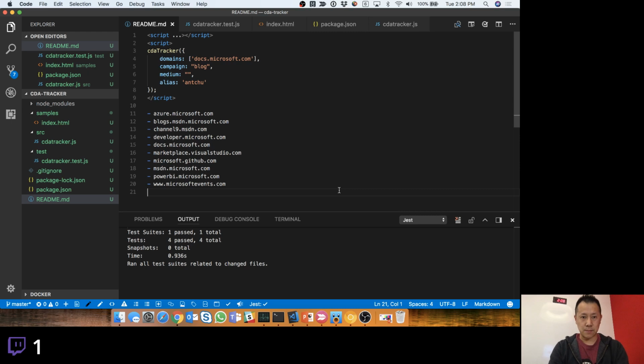So let's take a minute to see where we left off. What we wanted to do is to be able to drop a JavaScript file onto a page and then just make a simple function call that will basically configure this JavaScript and have it run on the page.